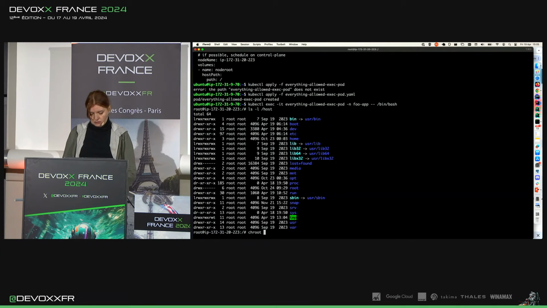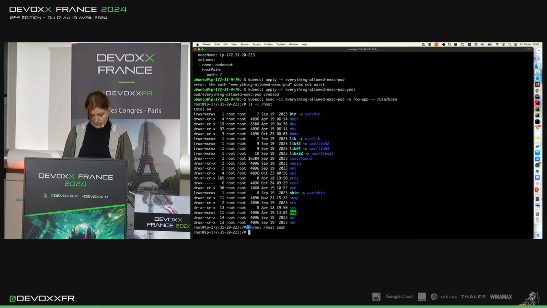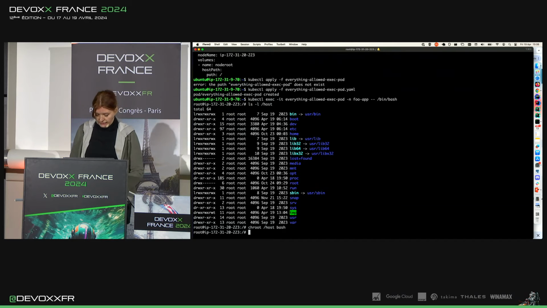So the only thing I need to change is change root for host. And basically, this is like a full compromise of the underlying node. I can do anything that's allowed on the node, but I'm targeting this demo application. I want to learn your secrets. So basically I'm trying to get again to this JWT secret.